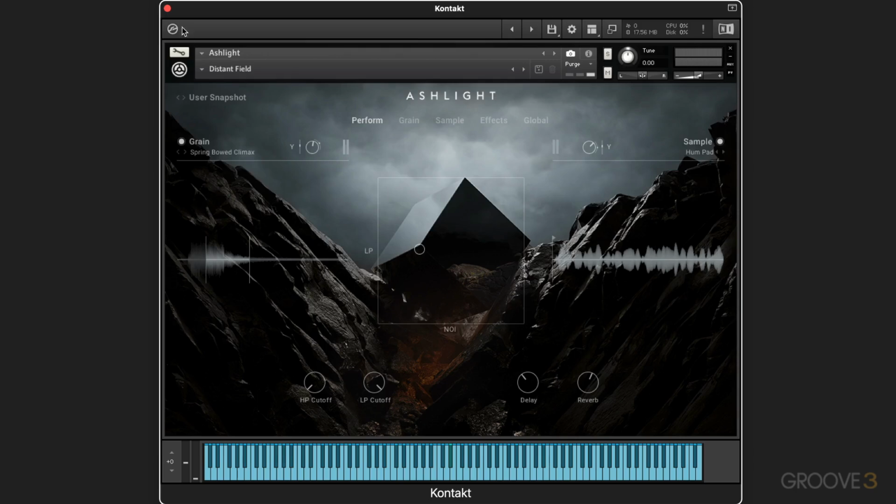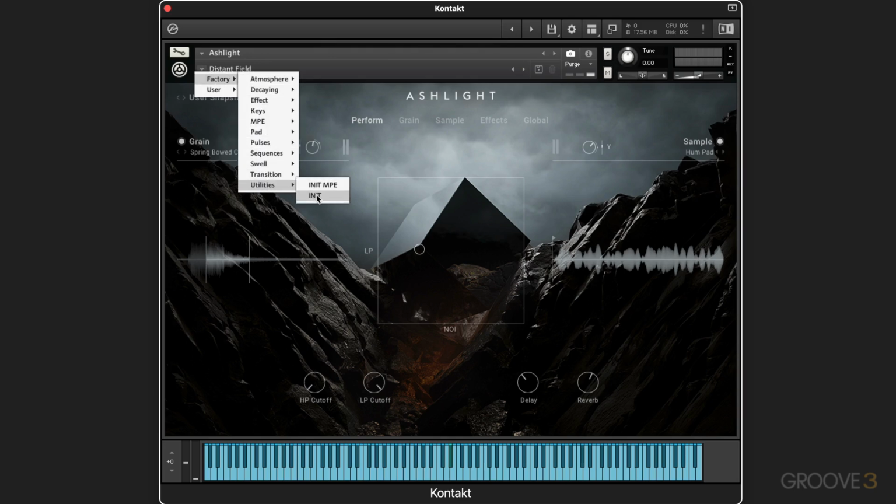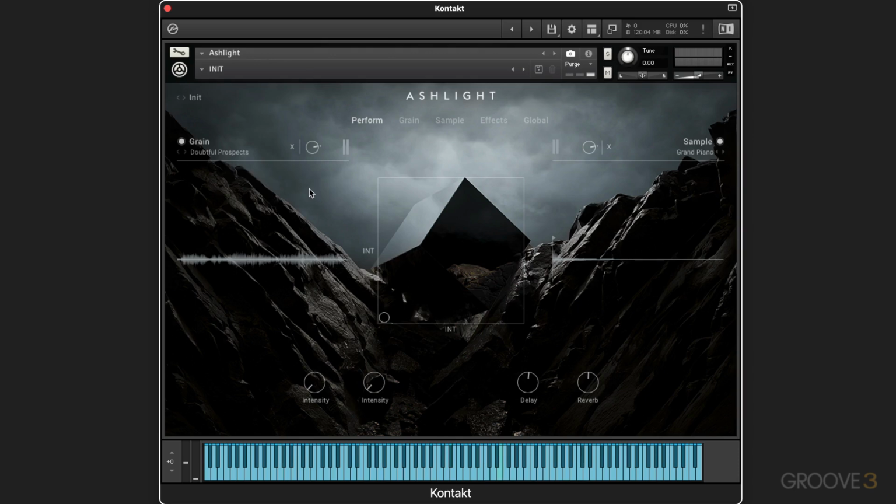Now let's look at making some assignments. I want to strip this down to the basics. I'm going to go to the factory presets and under utilities, initialize everything. And this is just the initial sound. So what I'm going to do is turn off the sample engine, and I've recorded a little audio file of myself saying the word "ashlight." That's what it sounds like, and I want to bring that in and use it here.